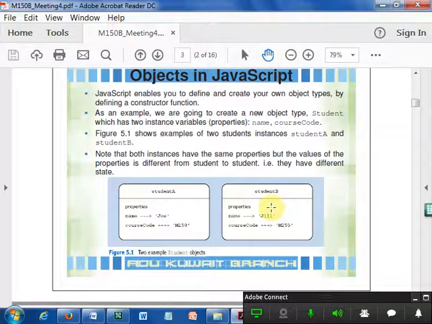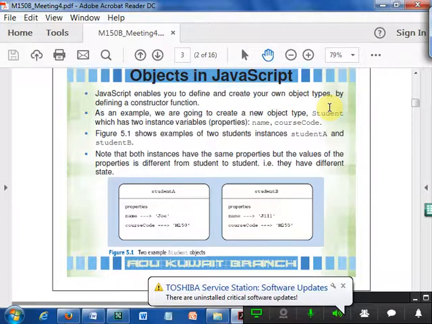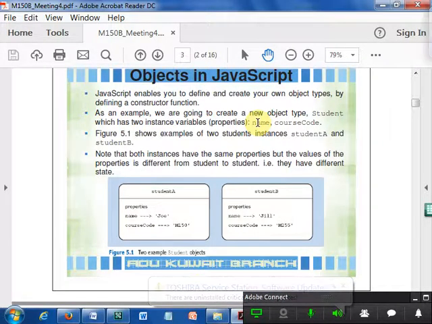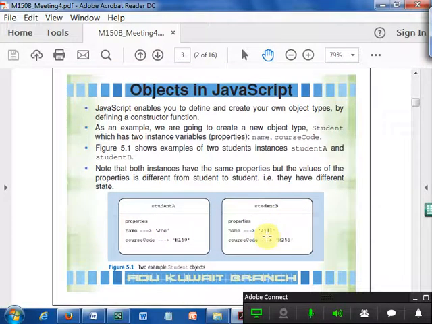As example, we are going to create a new object type called student, which has two variables, that is two properties, name and course code. Name of the student and the course code of the student. So this figure shows two students, student A and student B, and their properties, name and course code, as you can see on the figure. So both student A and B are the instances or the objects of student type.